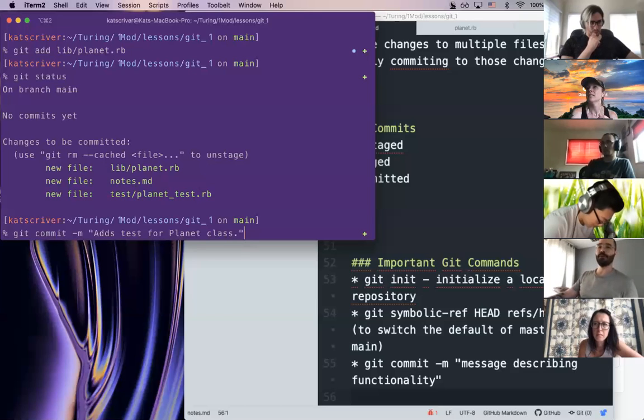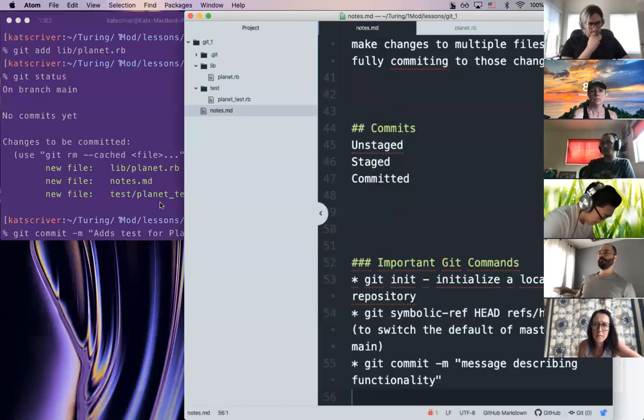Sorry if I missed you talking about this, but in a situation like this where you're making a commit that changes multiple files, would you write something like "add test, update planet class"?